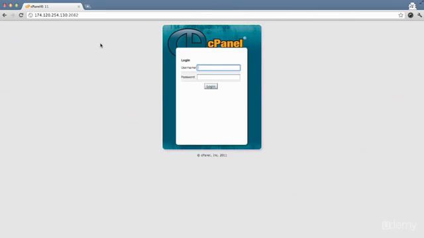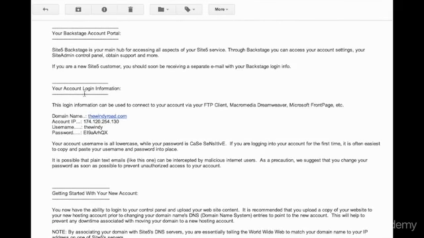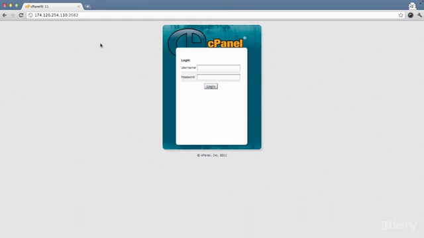Now, it's asking for a username and password, and that's actually back in the email as well that we just got from Site 5. It's back up under the account login information. So the username is basically the first 8 characters of your domain name. So for mine, it's the Windy, and then a password. So I'm going to copy this password here, and I'm going to remember that my username is the Windy. So now that I have my username and password, I'm going to type in the username that I'm remembering, and I'm going to paste in the password that I copied from the email. And then I'm going to click Login.